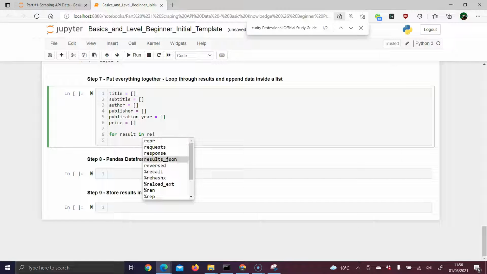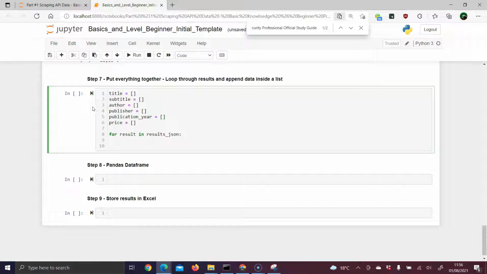results underscore JSON, okay. Now we need to use this first empty list, okay. So it's title dot append, because now we need to make use of the append function, because in the next step we want to append all the titles inside this title list, okay.